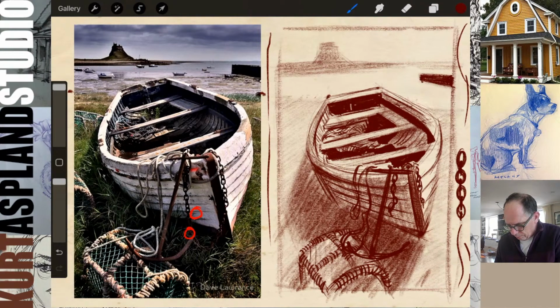Okay, I'm just going to come in here now and add some. I know this crab trap has more. These X's, I'm just not interested in making them perfect, because when somebody sees my drawing, generally speaking, they won't be seeing this picture next to it.